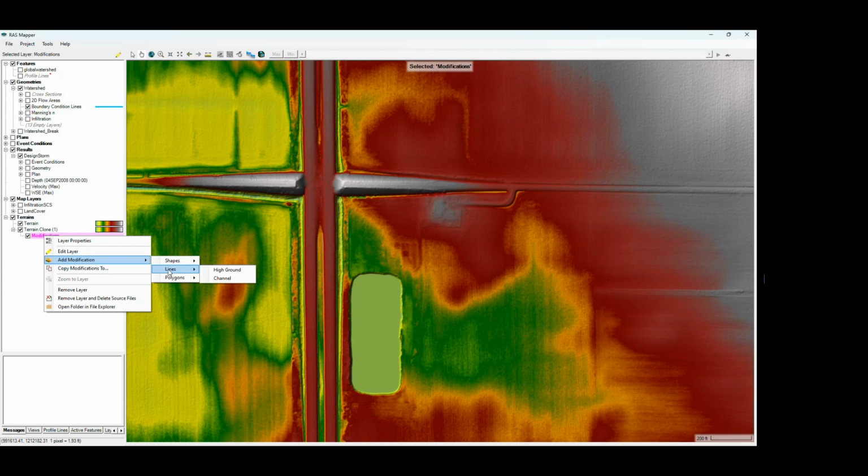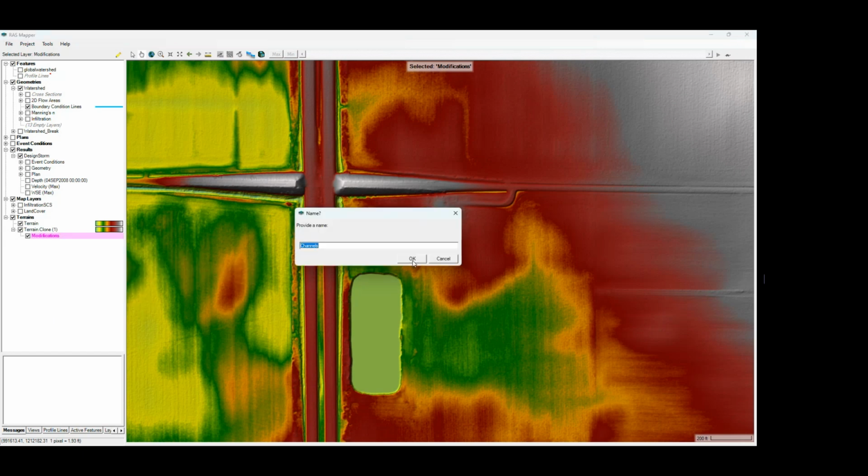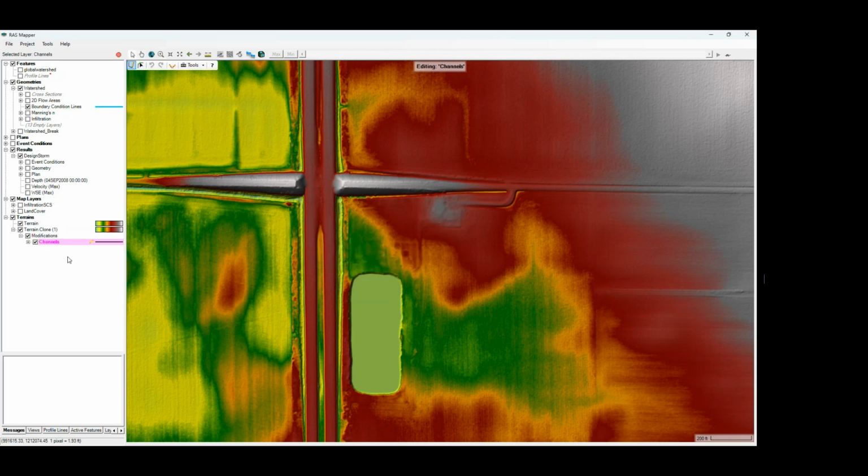For this example, we're going to use the lines modification, and you have two options for a terrain modification using lines. You can create high ground if you want to create a levee type feature or some barrier for water to not move across, or you can create a channel. We're going to create a channel, which is probably the best tool for hydrocorrecting a terrain, and we're just going to give that the name channels.